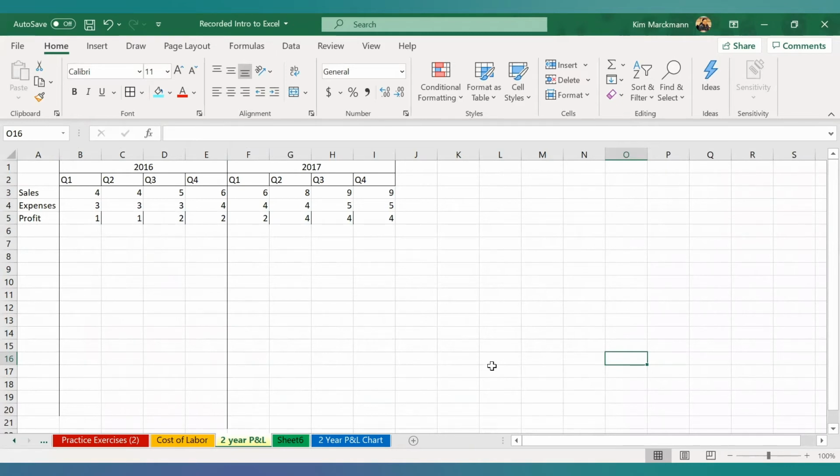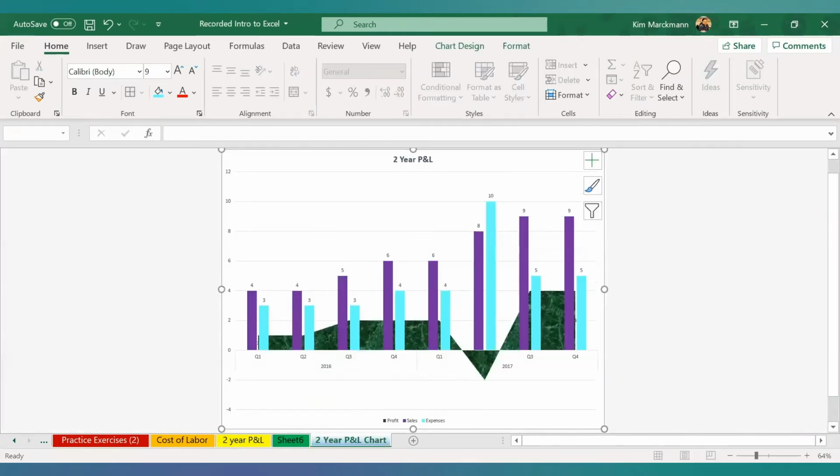But the chart will also change if, and so here's my data here that I used for the chart. Here's the 2-year P&L again. But if I were to go, for example, to cell G4 and change that to a 10, which means profit in cell G5 is a negative number, it's -2. I'll go back to the chart here on the bottom, and you can see how this data changed. There's the profit, it went down.